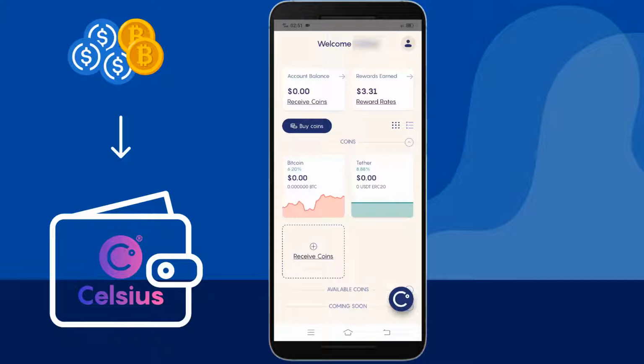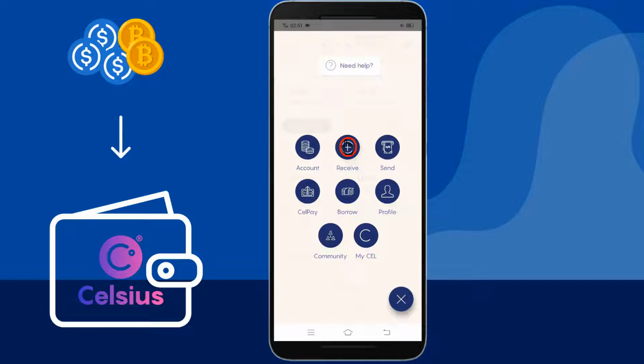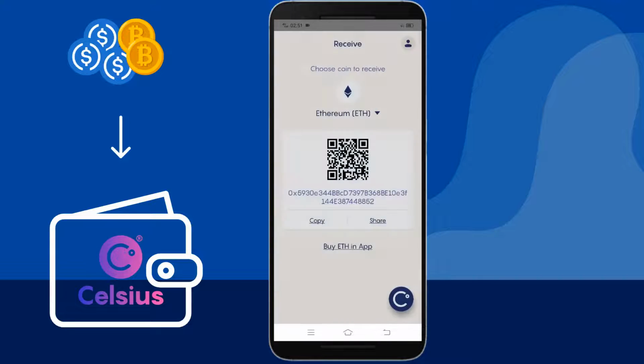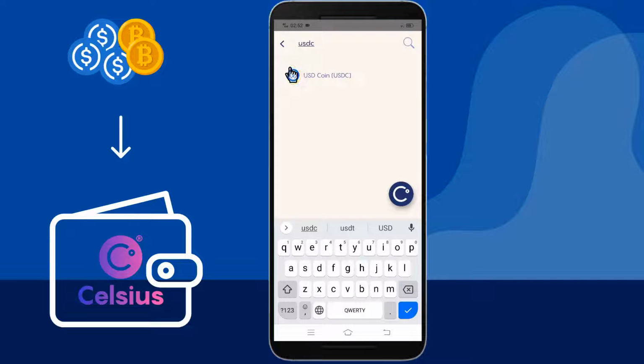And in order to obtain the receiving address which corresponds to USD coins, or basically any coin that is supported by a Celsius wallet, you can click on this big C button, and from here you can select receive. And the default setting is to receive ETH, so we just close this and we can go ahead and search for USDC. And you can select this.